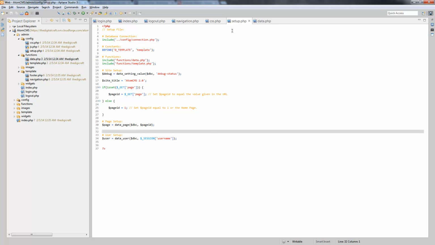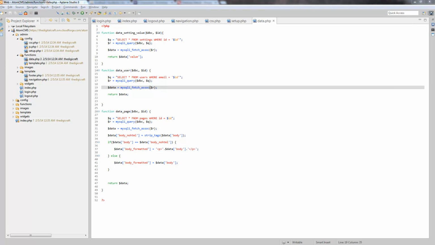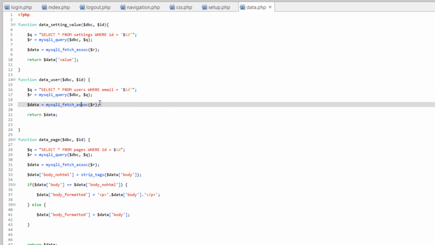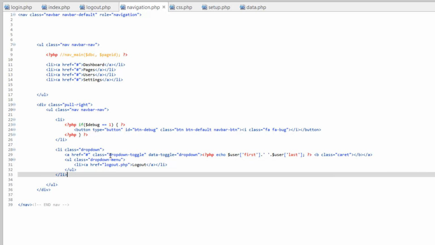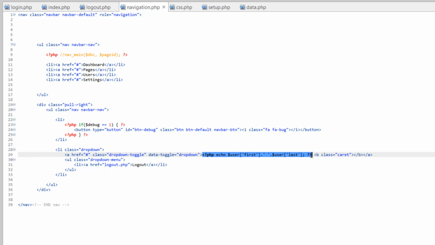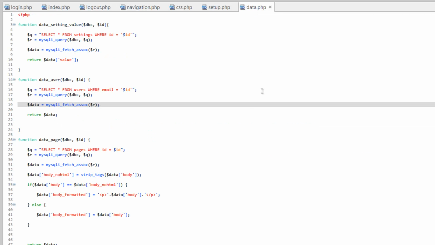So that's cool, but we can do some more stuff here. So let's go back over to data.php. And, well, actually pop back over to navigation. So we've got this echo user first, user last. I can imagine we will probably use this at least twice. So let's go back to data.php.